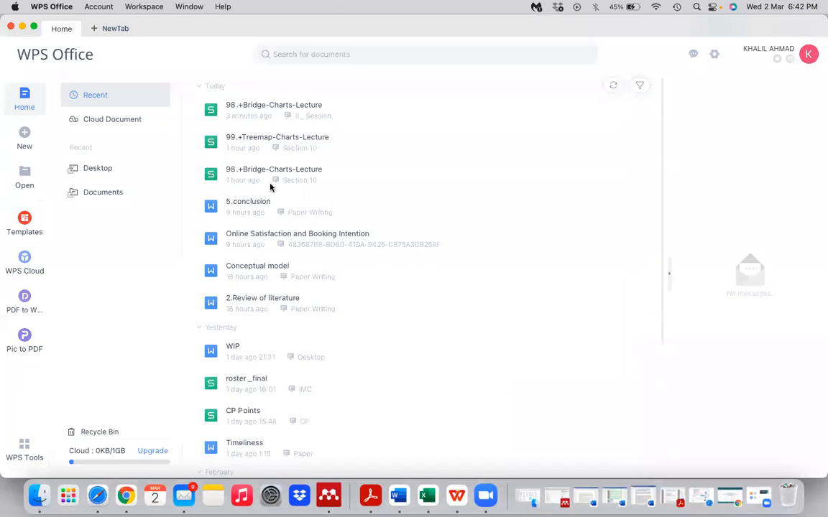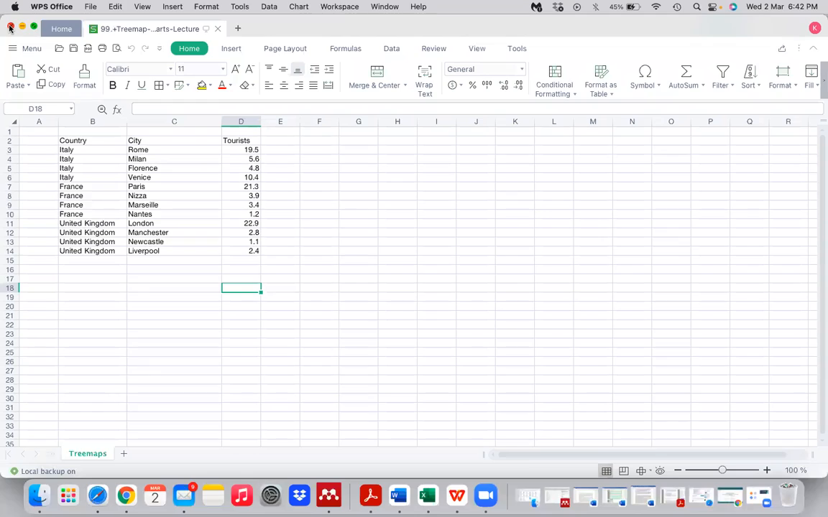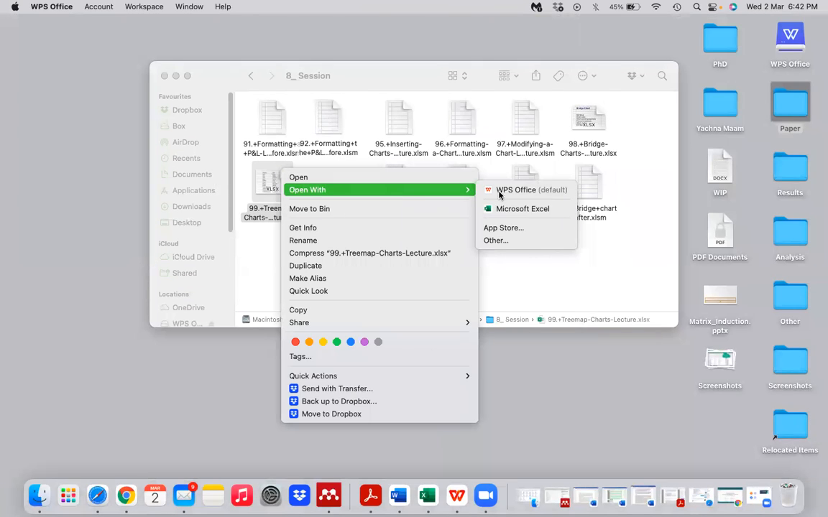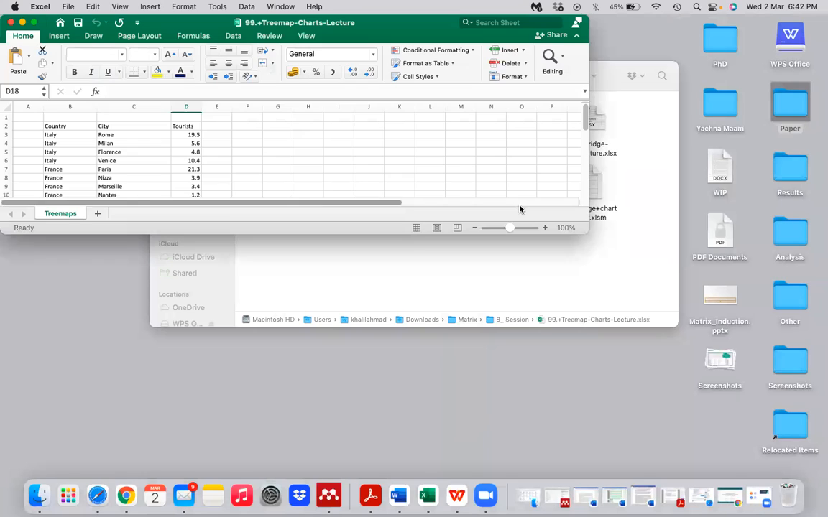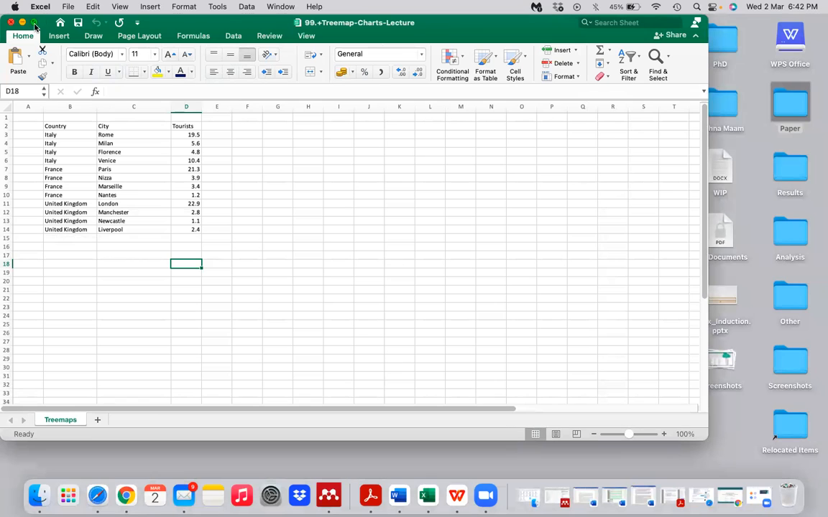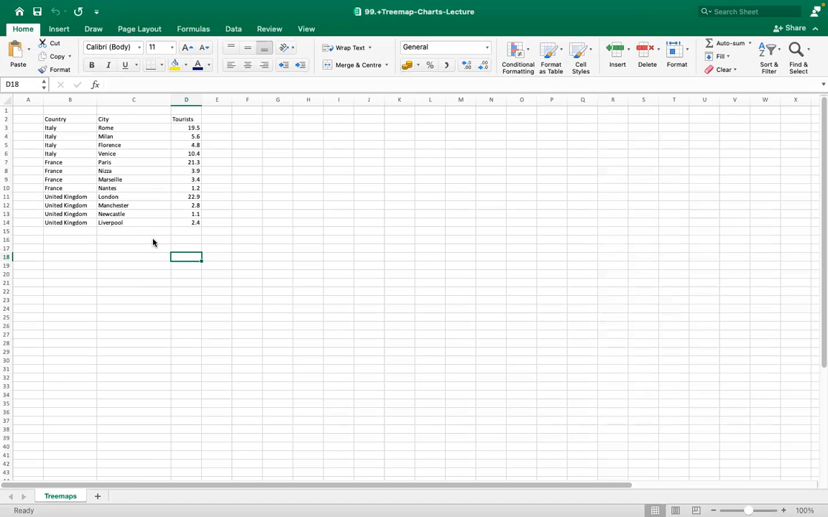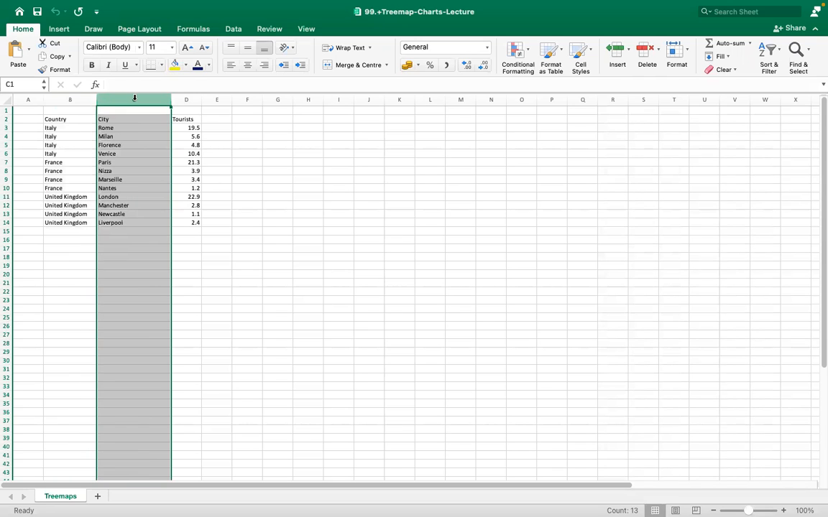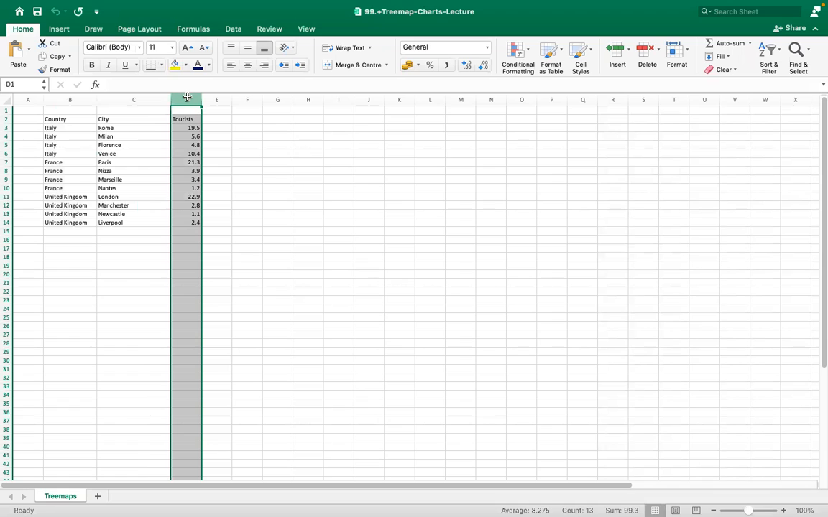And then the tree map is also one of the most recent advancements in Excel, wherein if we have three unique or distinct data columns with us, we can come up with a tree map chart. So this is the data we have with us: the name of the country, the city in the country, and the number of tourists visiting that place.